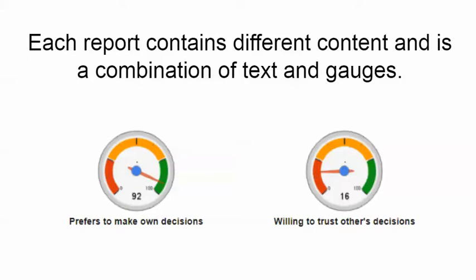And each report is a combination of personality text content, so a few paragraphs describing aspects of the individual in text form, and gauges. And here's an example of a gauge pair here, and there are literally dozens and dozens of gauges included in this suite. So the gauges are really useful.